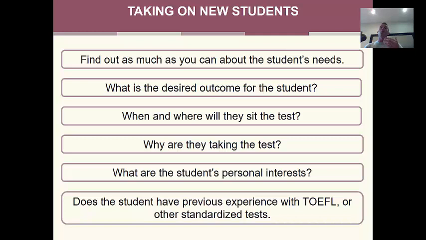So find out why the student is taking this test. Find out if it's the student's motivation that's primarily behind the decision, or if there are parents involved as well. So there's also that aspect that has to be taken into account, because you need to manage any student's expectations that you take on.